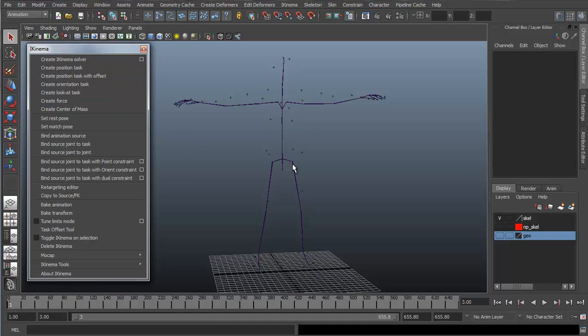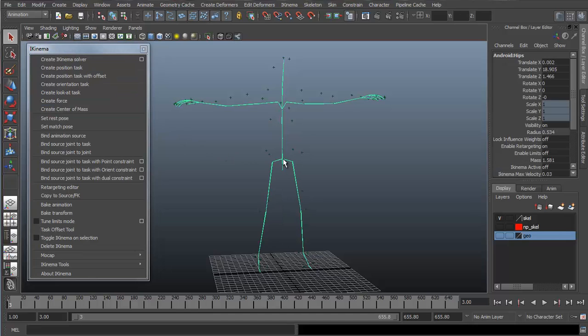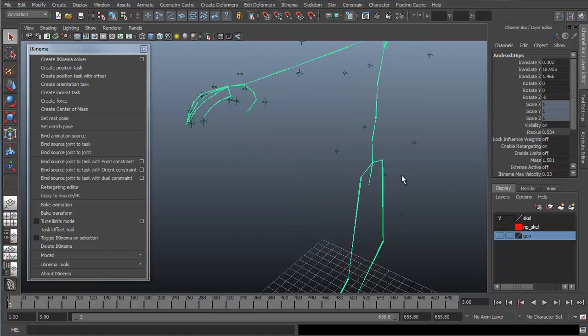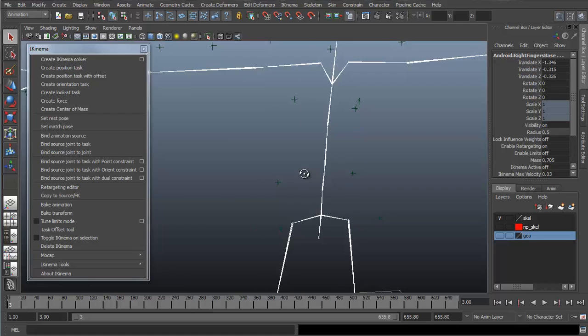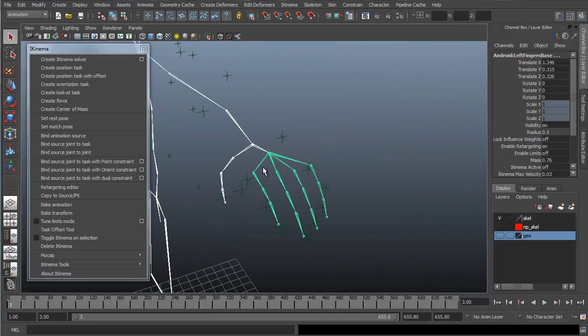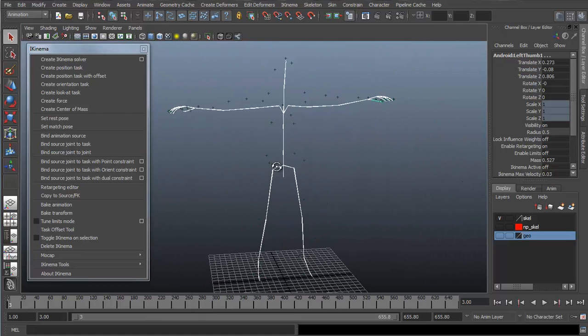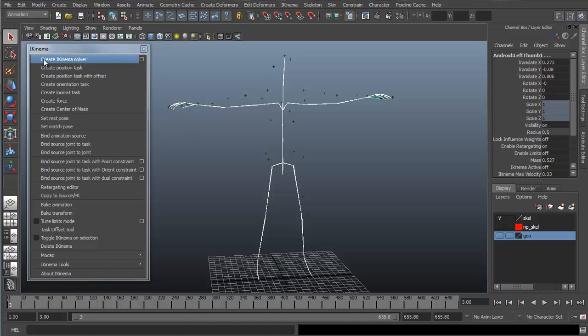Alright, let's go ahead and create our IKinema solver. Select the hips and shift select any joints we don't want included in the solver. In this lesson we won't include the fingers or the thumbs as they often require a more complex setup. Once we have selected our joints, click Create IKinema Solver.